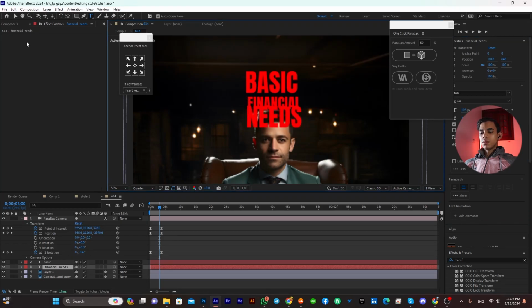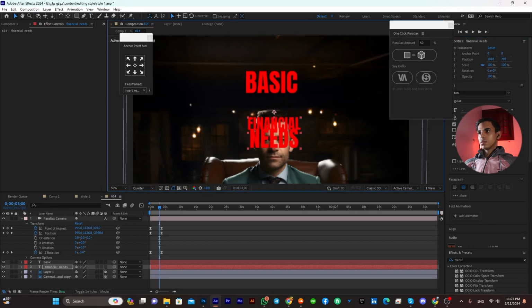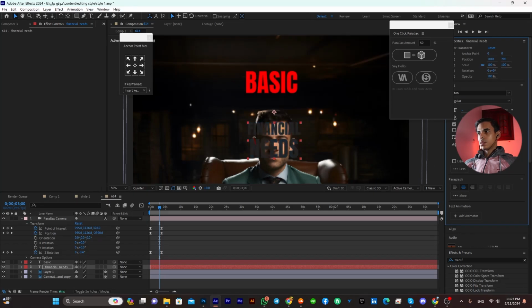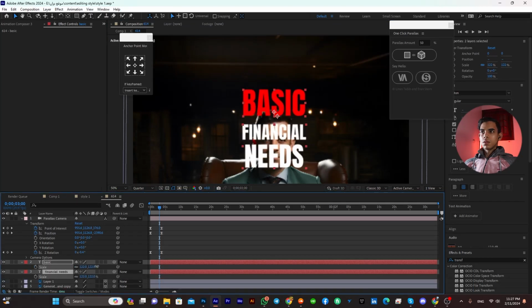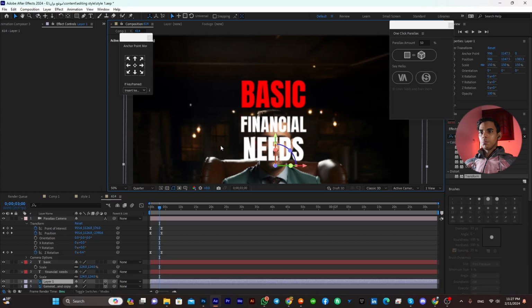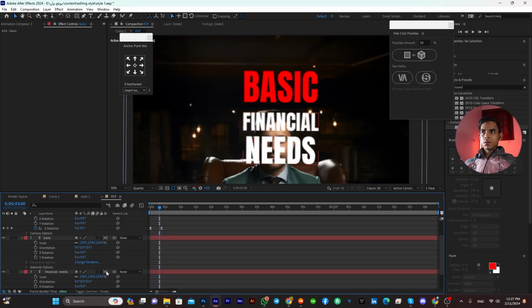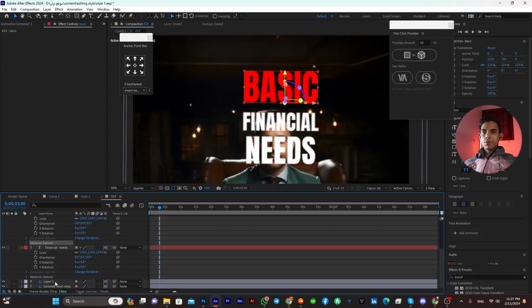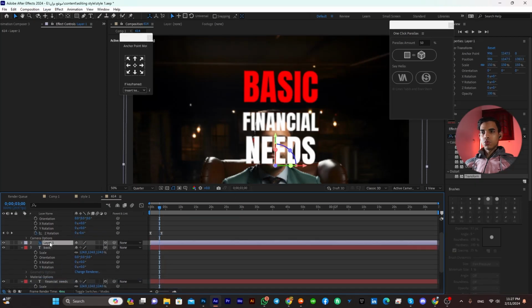Maybe decrease so make it white. Maybe like that, and after that you will have to move this behind the person, make it 3D first, move it under the layer of the person, and change the P position.